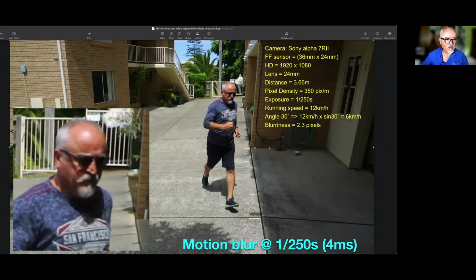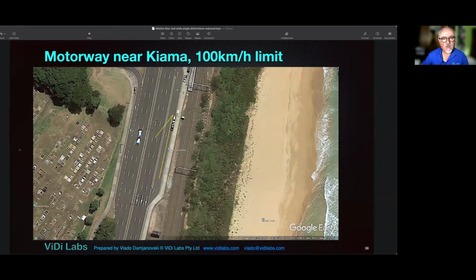So now let me show you another real practical example. I did that recently for the purpose of this video. We went on the motorway near Kayama, where I live, and this motorway has got a 100 km/h limit. So chances are more or less all people over there are actually driving about 100 kilometers an hour. Some of them maybe a little bit more, but maybe very little of them would be much less than that. So I took 100 kilometers an hour as the speed of the vehicles that are passing by.